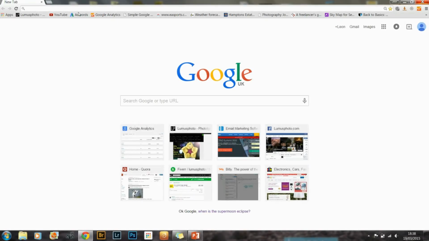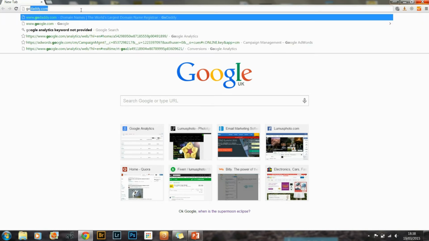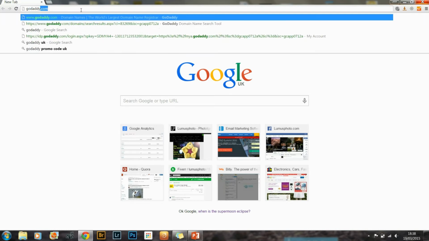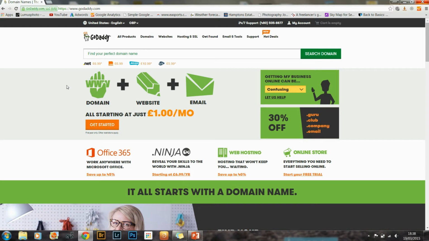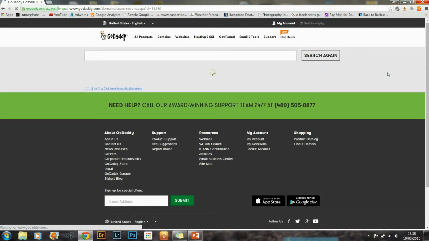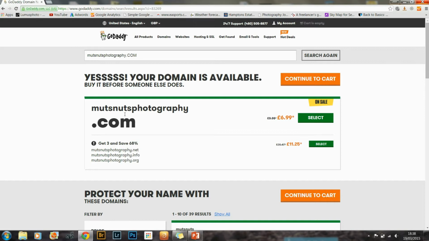Right, so I've just popped into Google. First of all, I'll choose GoDaddy because this is a great place to start. Basically, we wanted a photography name. Whether this is your own name or a name you've come up with, let's just type in Mutts Nuts Photography and see if that domain's free. Right, so if you was going to call yourself Mutts Nuts Photography, might be a good name, might not be. You could buy this now for £6.99.